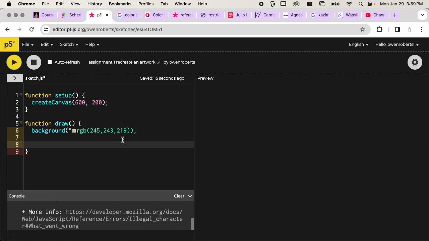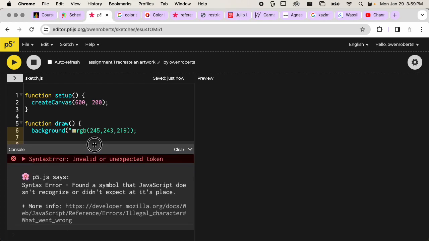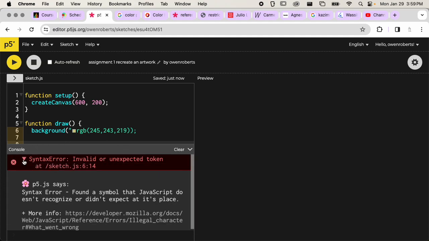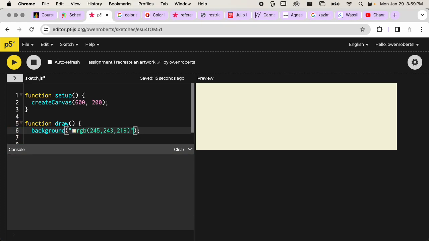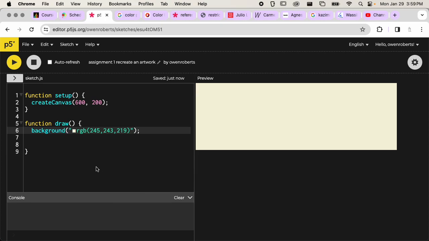Whoops. Okay. That's a good example of getting an error. Sometimes you get an error, and P5 has its own console, so it'll show you errors, and it usually gives you some advice about what to do. Basically, I hit the key too fast, and I deleted my quotation mark, and there we go. So I've got my background. So that's how I can do colors.